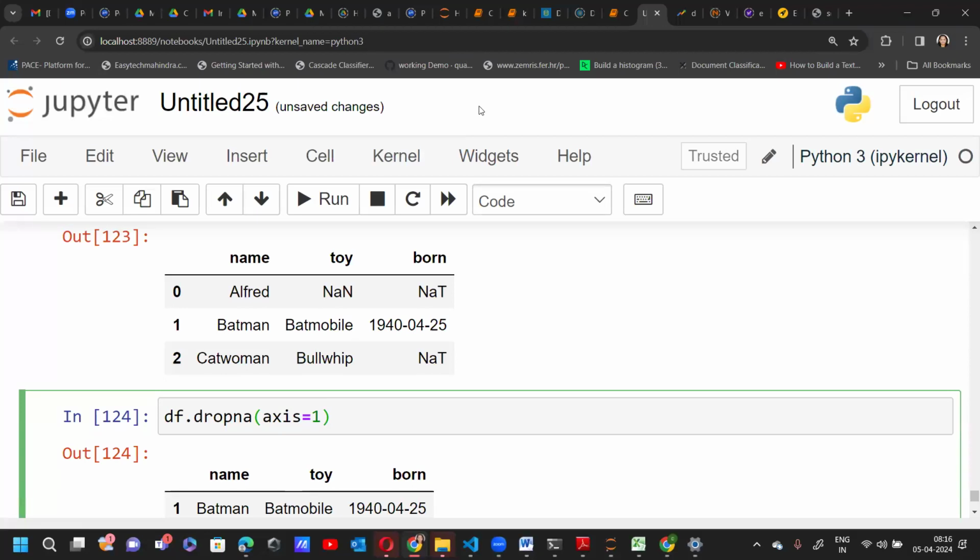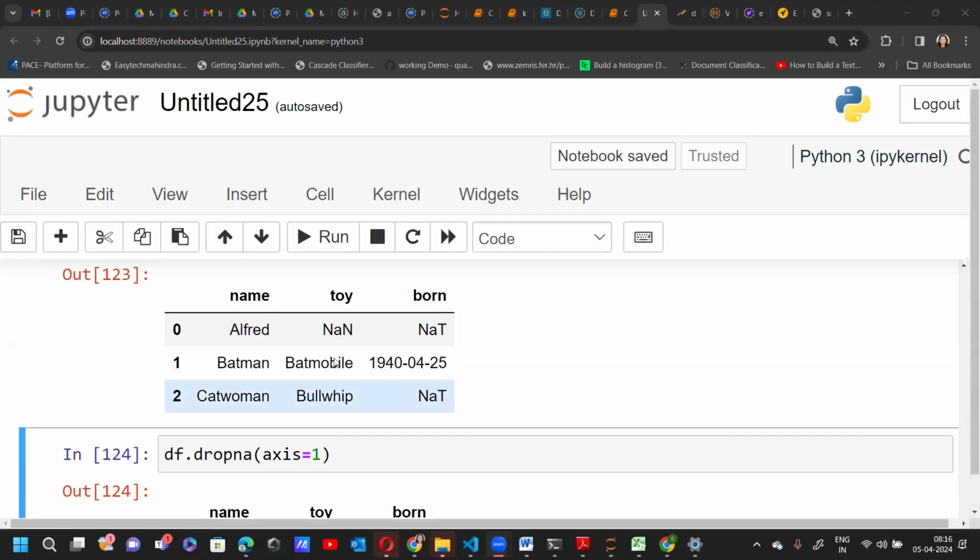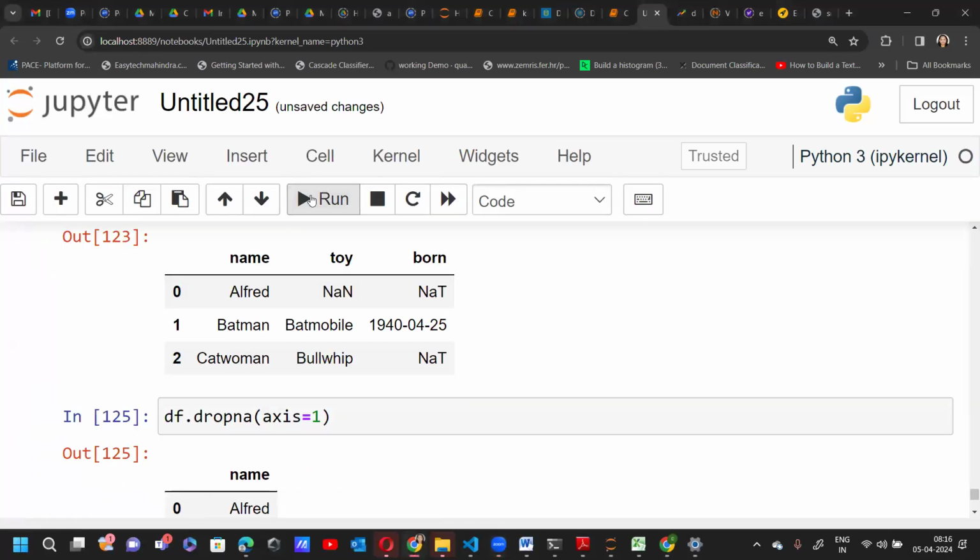Okay. Why Toy column? Toy also will not be there, ma'am. Only Name. Correct. So only Name will be there because Toy has some missing value. So this is a column-wise operation.